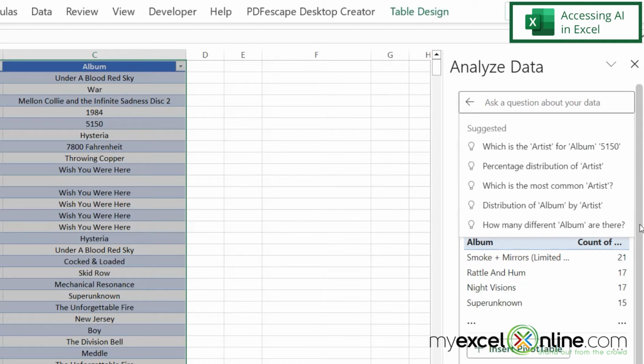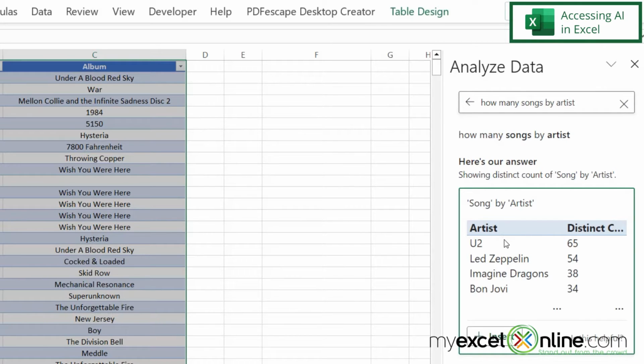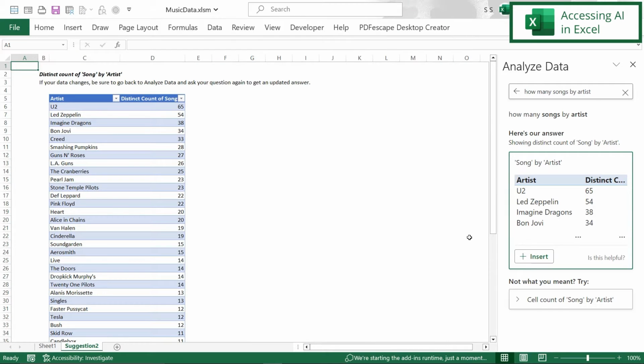So right here, one thing I might want to ask is, how many songs by artist? And I can see down here that Excel has already created a pivot table for me summing up the number of songs that I have by artist. So I'm going to go over here and hit insert. And I can see that not only has Excel inserted this pivot table for me, but it's also inserted it on its own sheet that I could actually use as a dashboard.